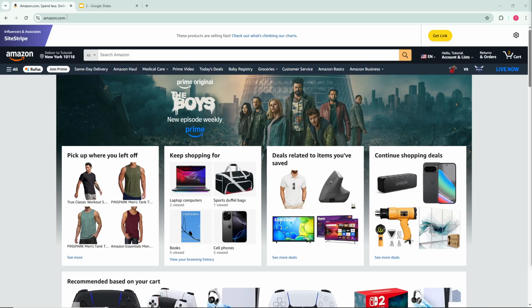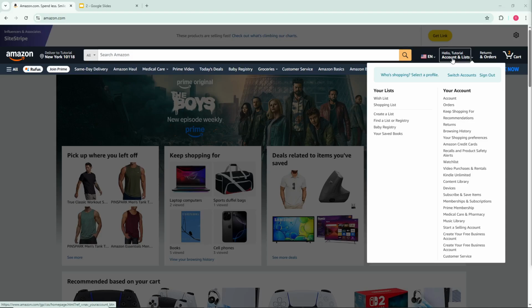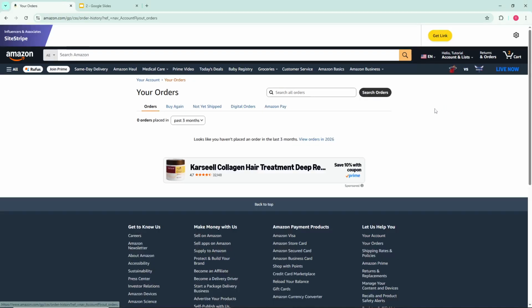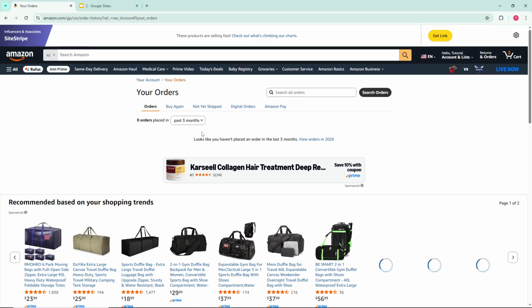Next, move your mouse cursor to the top right corner of the screen where you'll see Account and Lists. Hover over this section and a drop-down menu will appear with various options. From this menu, click on Orders. This will take you to a page displaying all your recent purchases and order history.